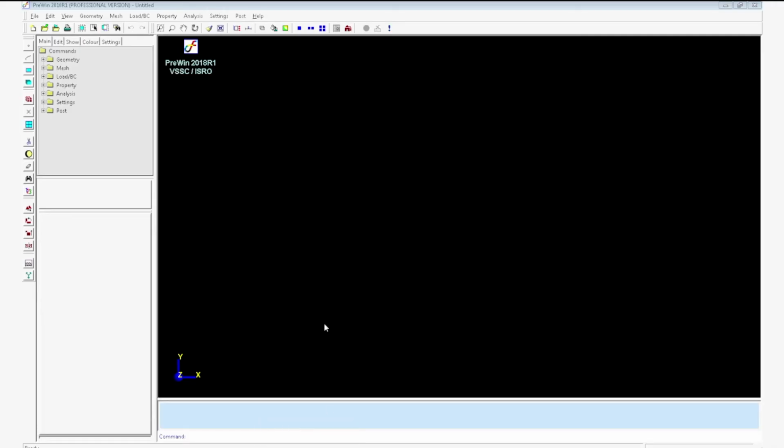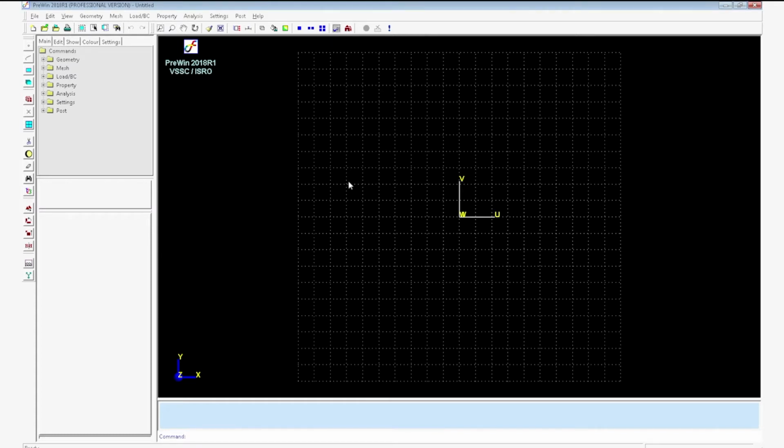In this model, we are going to create brick elements. We are creating the brick elements by extruding the shell elements. For creating the shell elements, you need a surface. For that, first turn on the grid view.